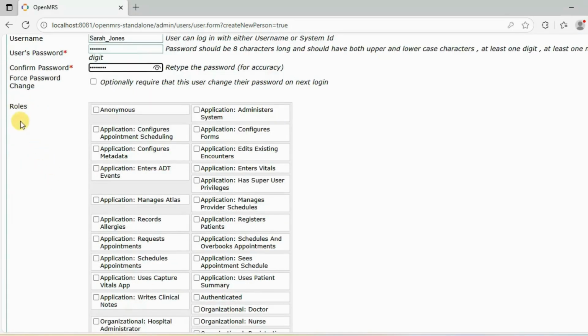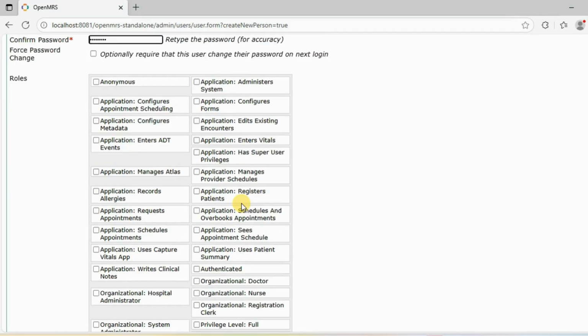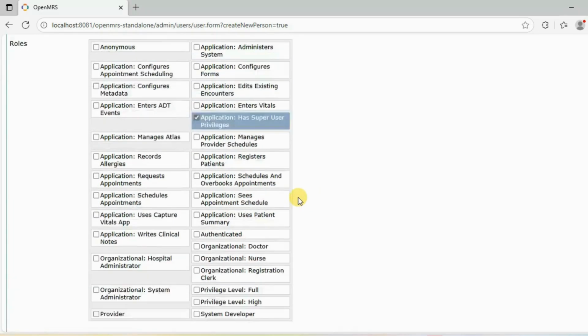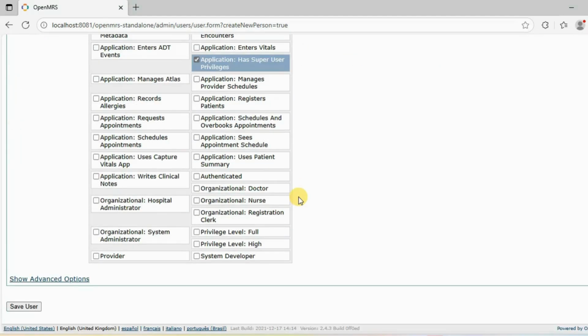Alright, so now we go to the roles. As you can see, there are numerous roles. In this case, we want to assign Sarah the super user privilege. So we'll select this. So this application has super user privileges. The super user privileges has all these functionalities in here. Basically, you can do all functions within OpenMRS. Alright, so you scroll down and you save user.